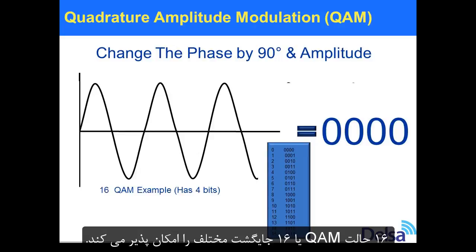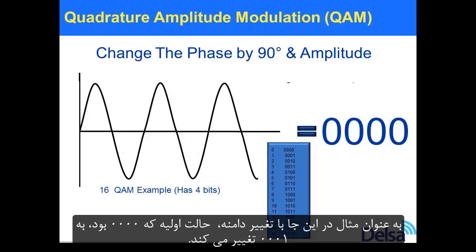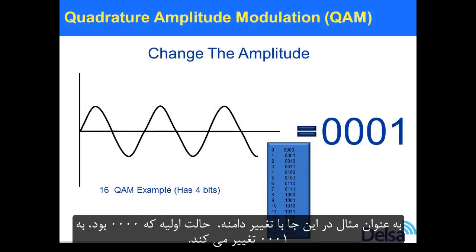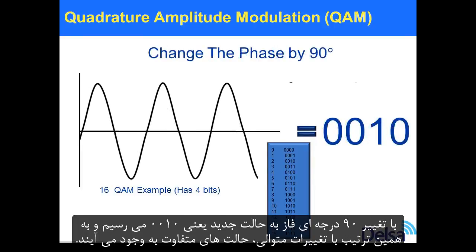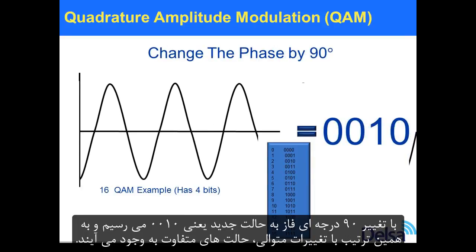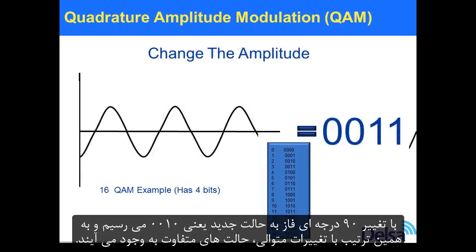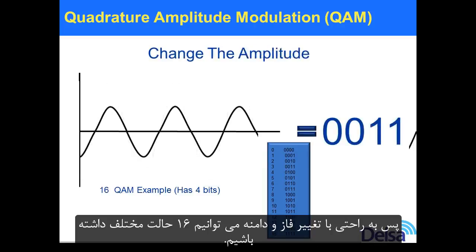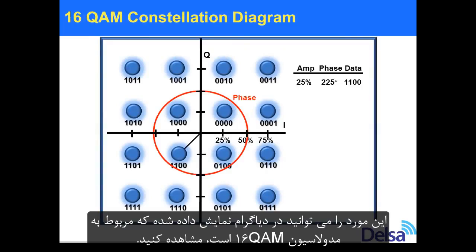So here, for example, we're transmitting the symbol 0000, change the amplitude, and we can transmit the symbol for 0001. Change the phase by 90 degrees and we get a new symbol, 0010, and so on. So by simply changing the phase and by changing the amplitude, we can have 16 different symbols. This is clearly shown here on this 16 QAM constellation diagram.